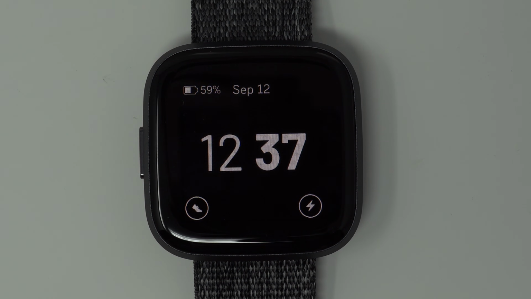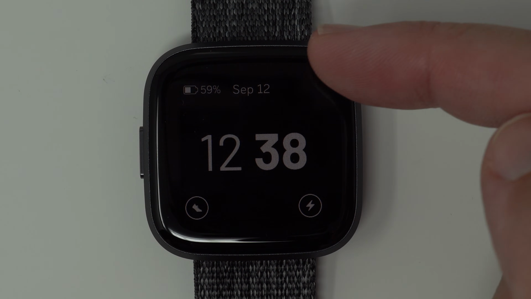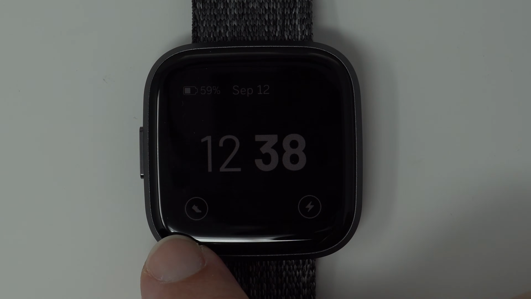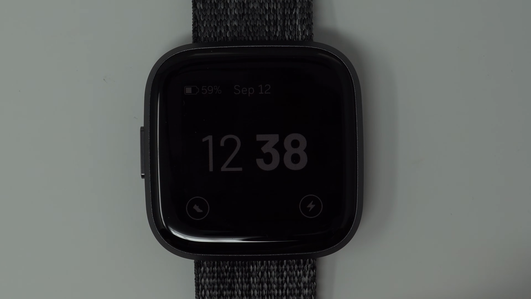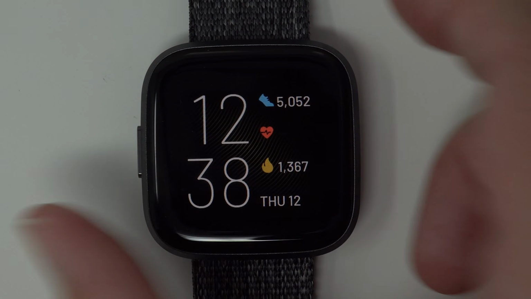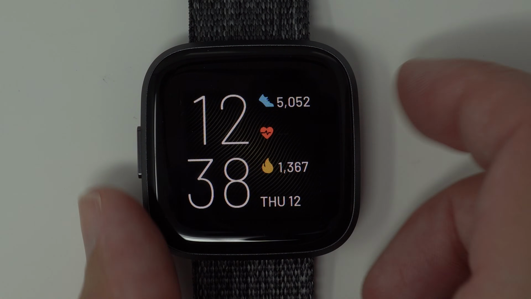But after 10 seconds, it goes to this always on display, where you'll see your battery, the date, the time, and then you can customize up to 2 activity stats that you want to show. Right now this one is steps and active minutes. So just be aware that you cannot have this custom clock face on all the time. That is not the always on display, not how it works.